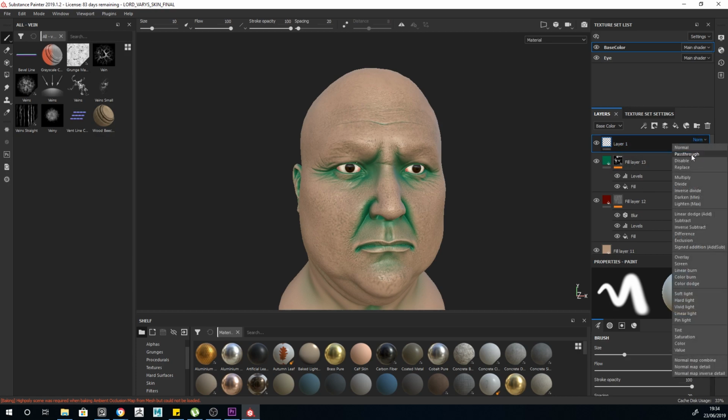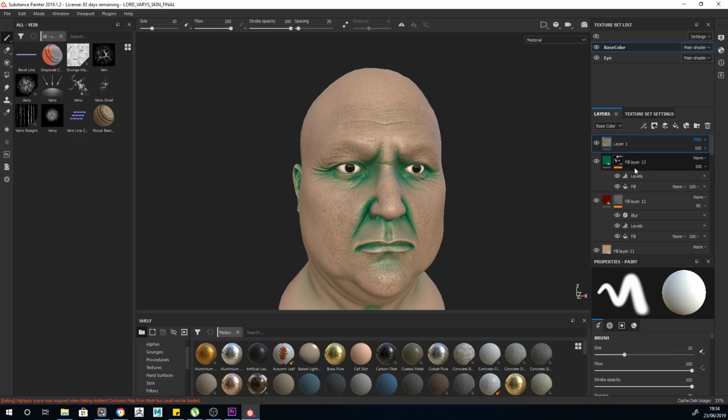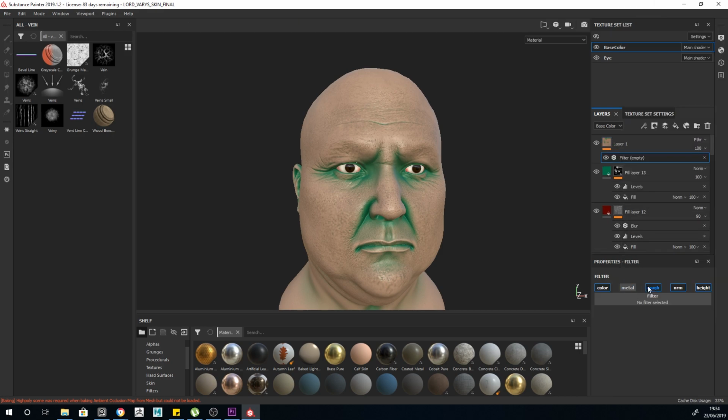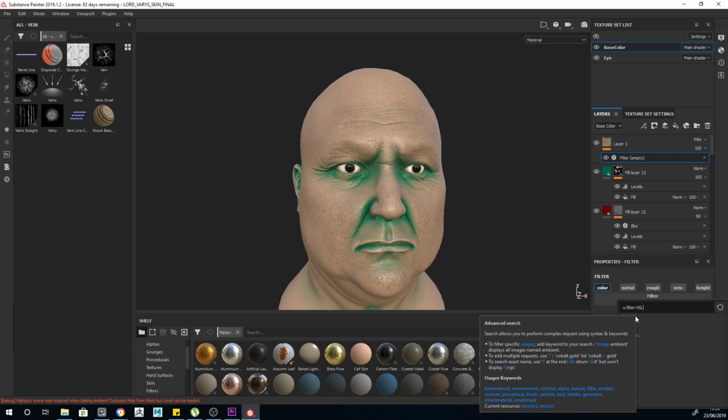Set this to pass through. And what you want to do is add a filter. And the filter, let me turn all this off. Filter is HSL.